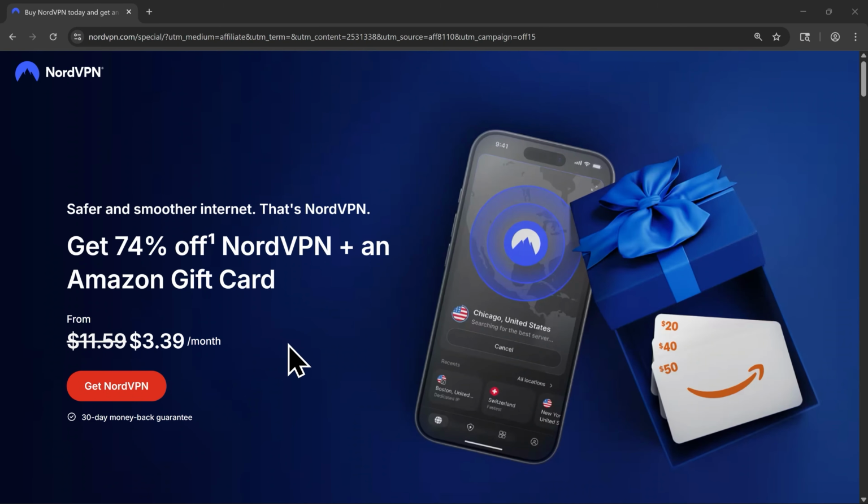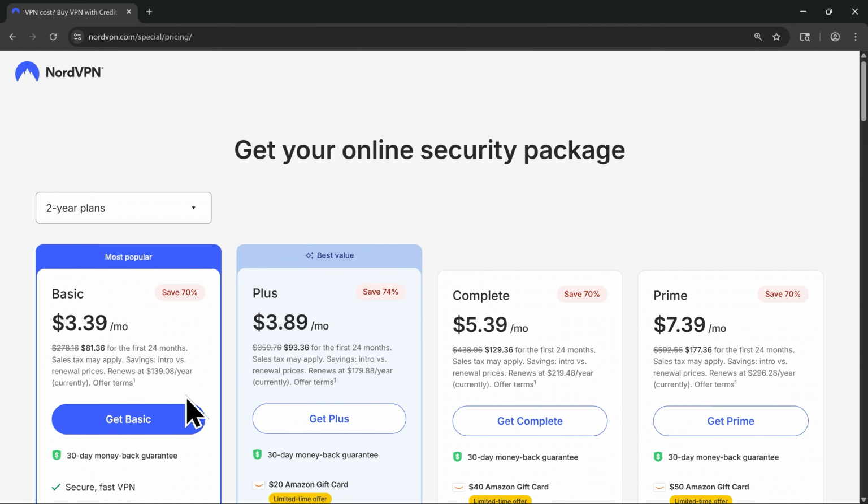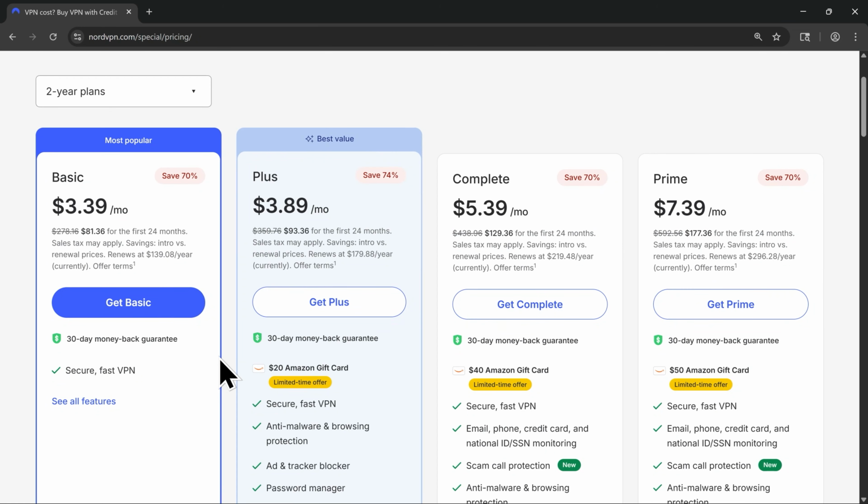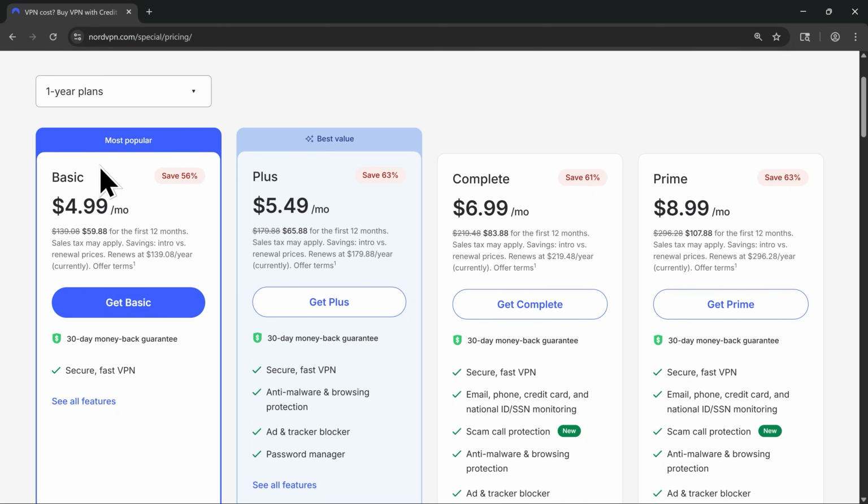And once you've gone to that link, you'll be brought to this page right here. Click on Get NordVPN. Then on this screen here, you'll need to choose your plan. You'll get the most savings by going with the 2-year plan, but you can switch this as well. At the very least, I would recommend going with the 1-year plan. The 1-month plan is going to end up costing you a lot of money over time. So for this video, I'll go ahead and go with the 1-year plan. And I'm going to go ahead with basic.